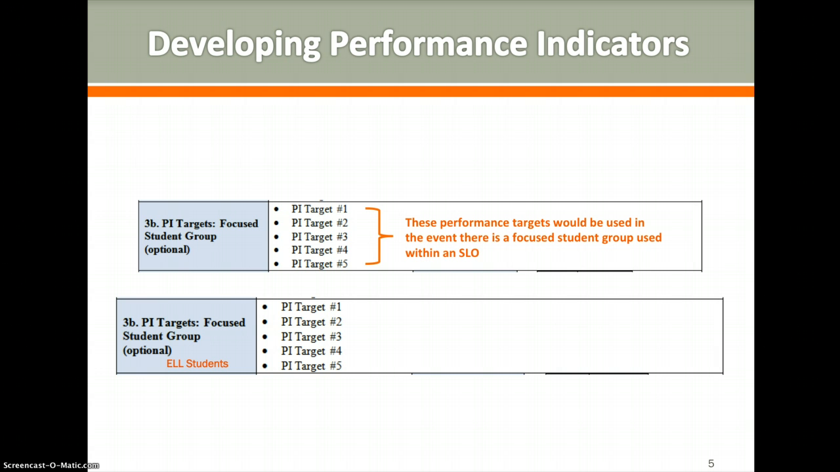Keep in mind they must still be based on the assessments you've identified in the performance measure section of the SLO template. And of course, these students are also included in the all group of targets you establish in the performance targets section above. If you plan to complete this section, press pause for now and resume the recording when you are ready to move forward.